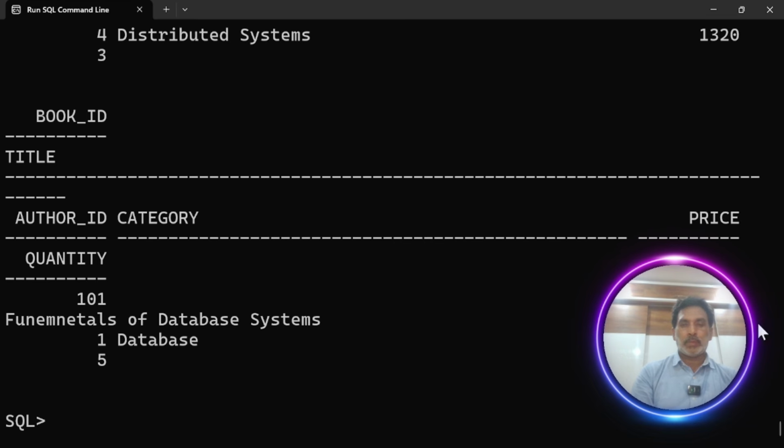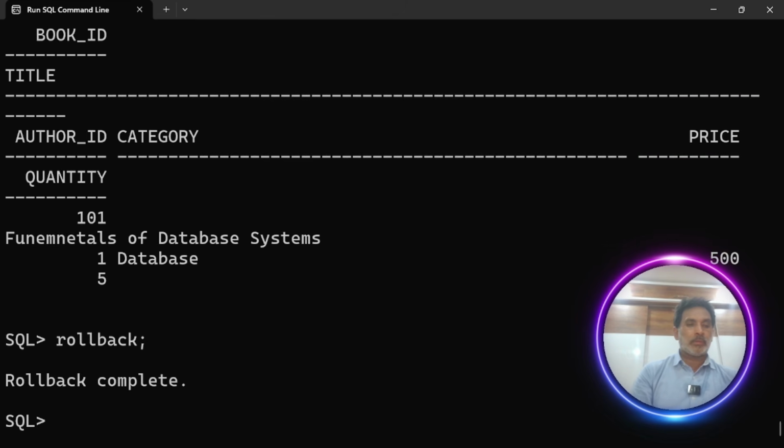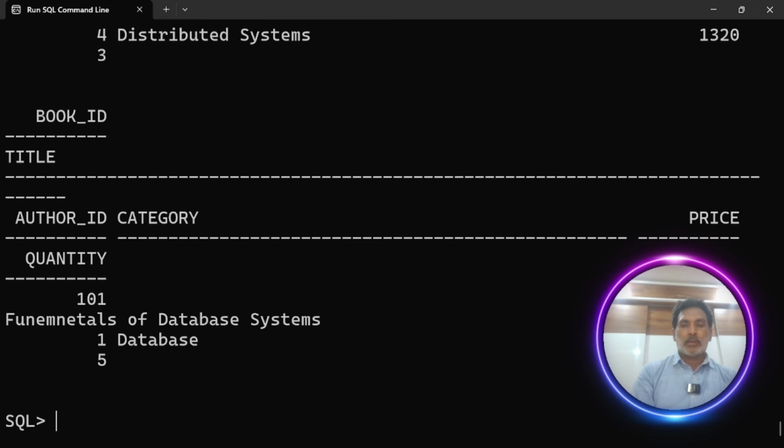Now for book 101 the price is 500 rupees. Just now we modified this. Now I am going to execute the rollback. Rollback complete. Now again I'll select star from books. You can see the previous price. So the previous update is undone.